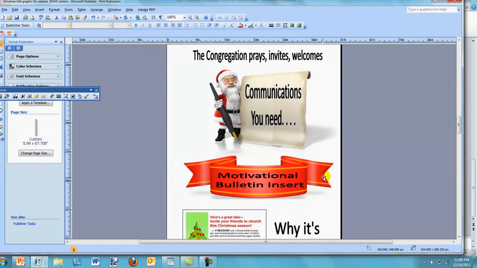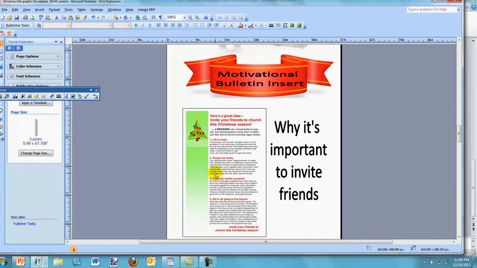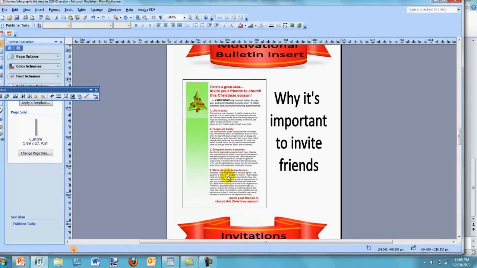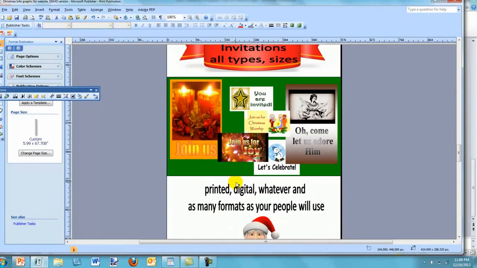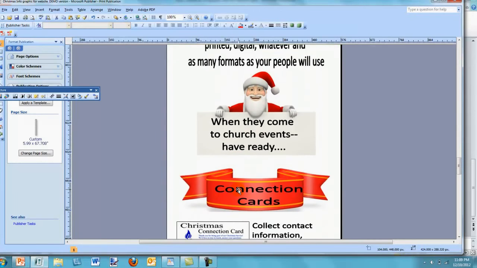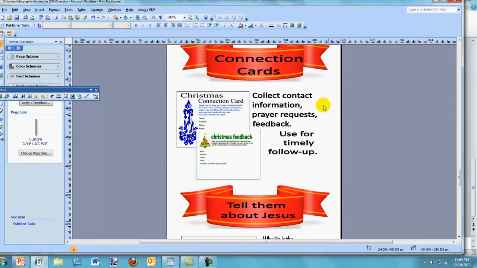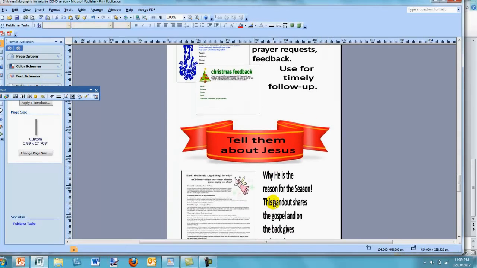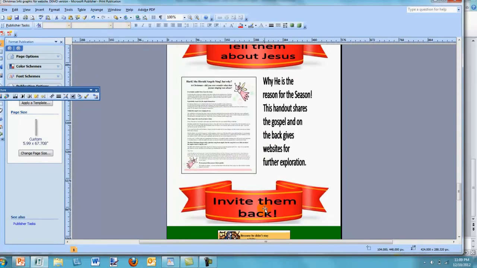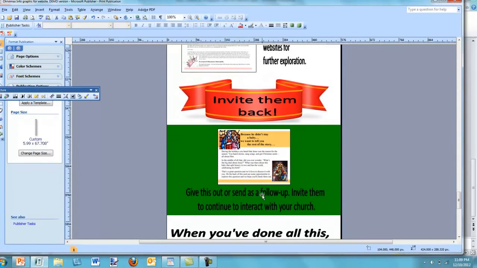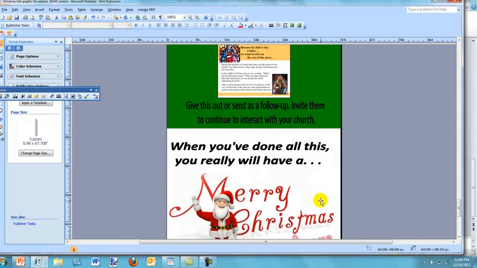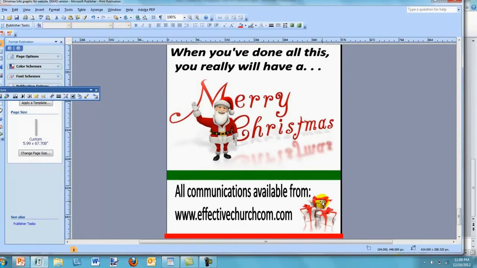This banner was also from Presenter Media. Just added the text in there. Then these are just JPEG images that I saved of the different communications, the exact same ones that I put on the website. And then you can just go through the different kinds of things: connection cards, a little bit extra on why and how to use them, the gospel presentation that you give out, being sure to invite them back. And when you've done all this, you will really have a Merry Christmas. And then the things are available from Effective Church Communications.